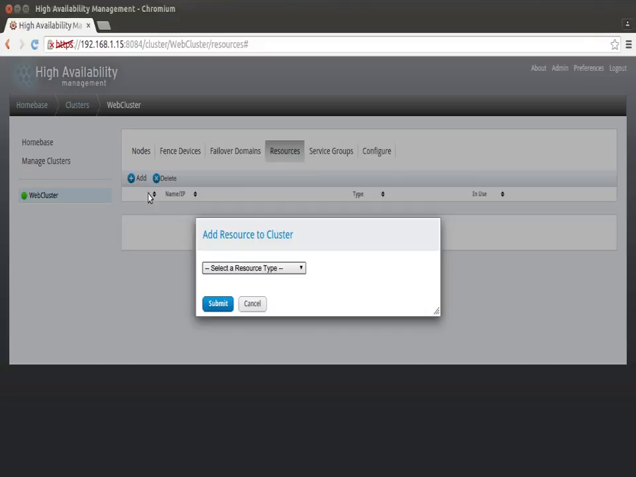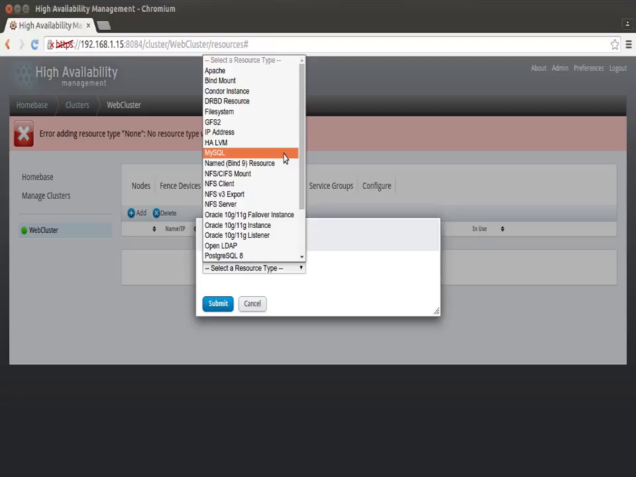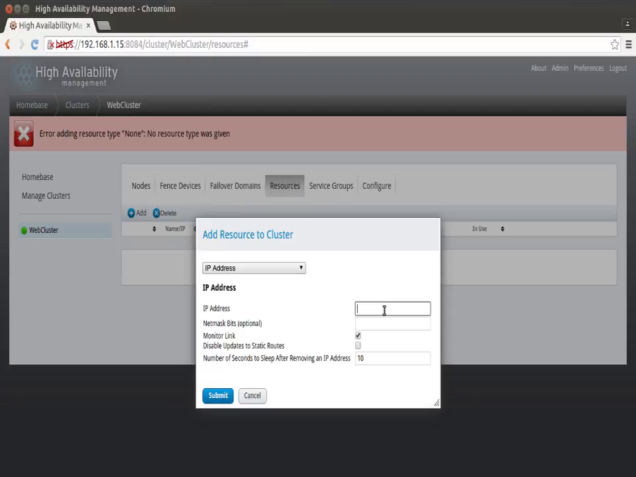So we're going to add, oh, we are in the wrong place, sorry. Click on add and use IP address. Where is that? There it is. Give it an IP address 192.168.1.20. Net mask not required. Disable update static route not required. Number of seconds to sleep after removing an IP, 10 seconds works for me. So this is pretty much fine. I can use it.